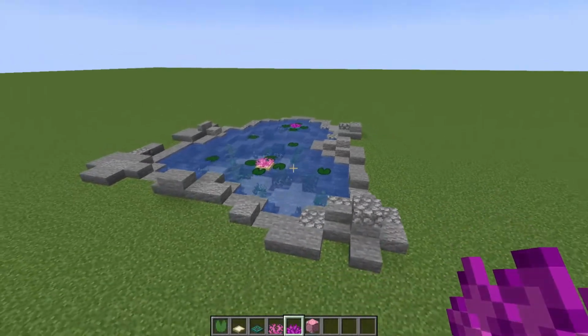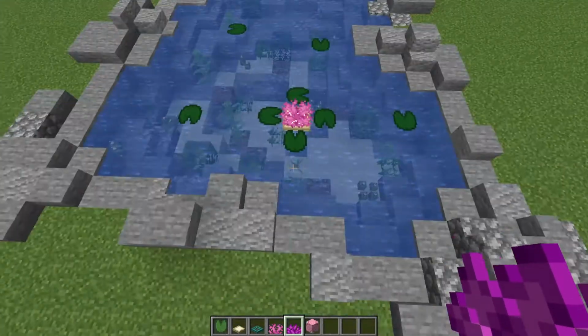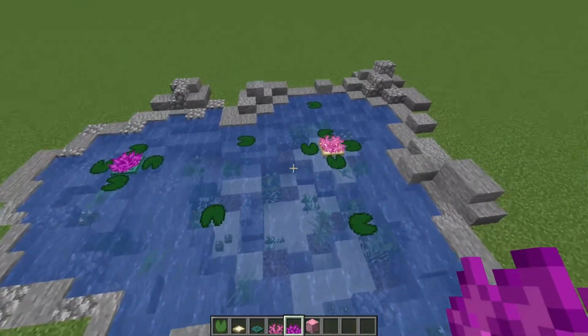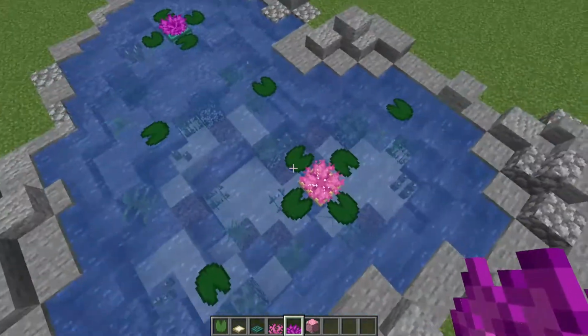Yeah, I think that looks really sweet. I actually don't like how they're lined up like that. I find that when things line up, they don't look as natural. So let's actually bump this over a few blocks here.